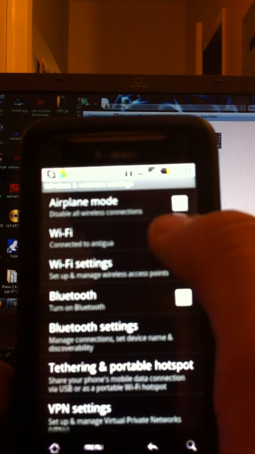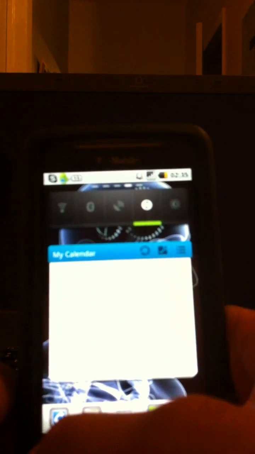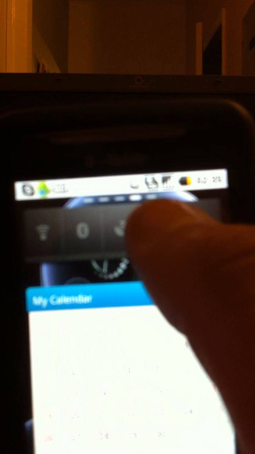Wi-Fi. Turning off. There we go. So that's done. And right away you guys can see the edge sign right on top. Okay, so that's done, and that's how you guys just do it with the Wi-Fi.